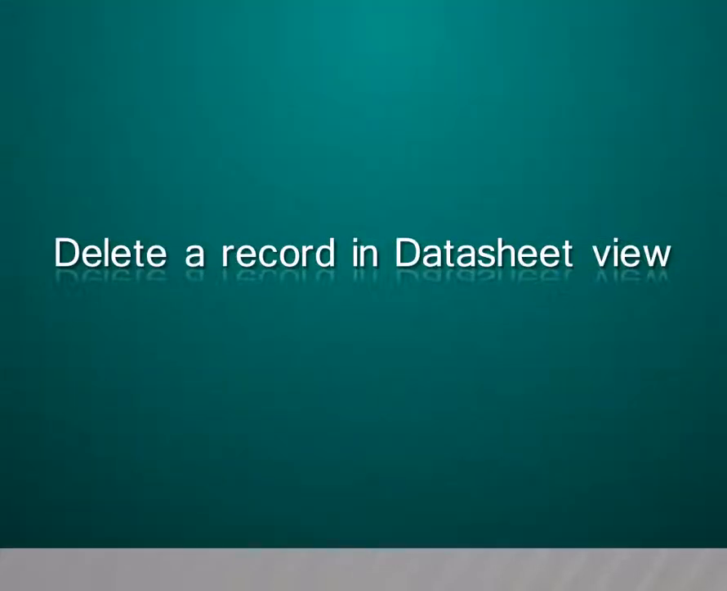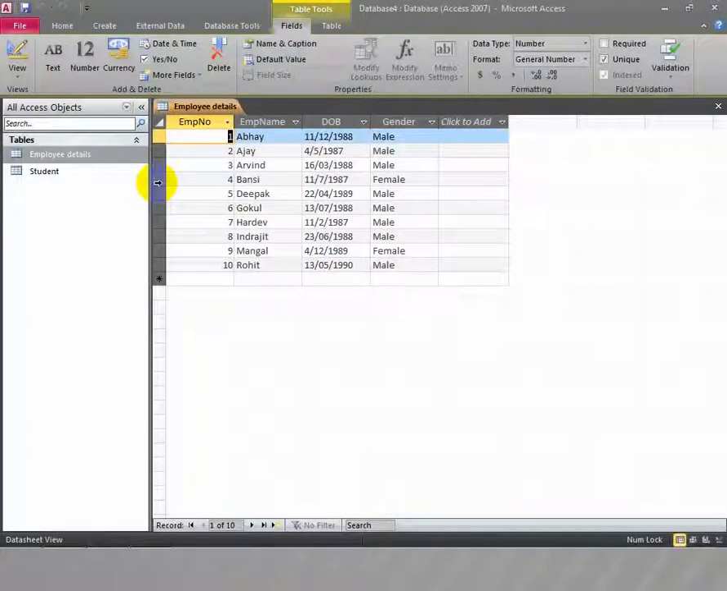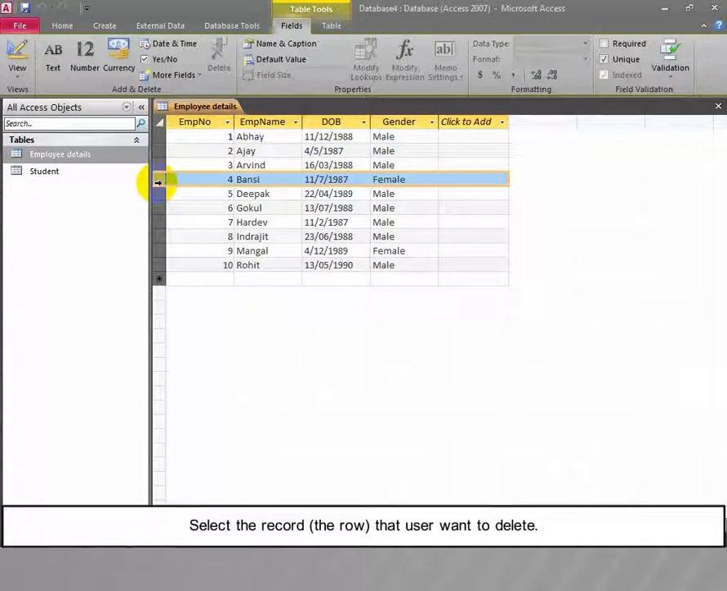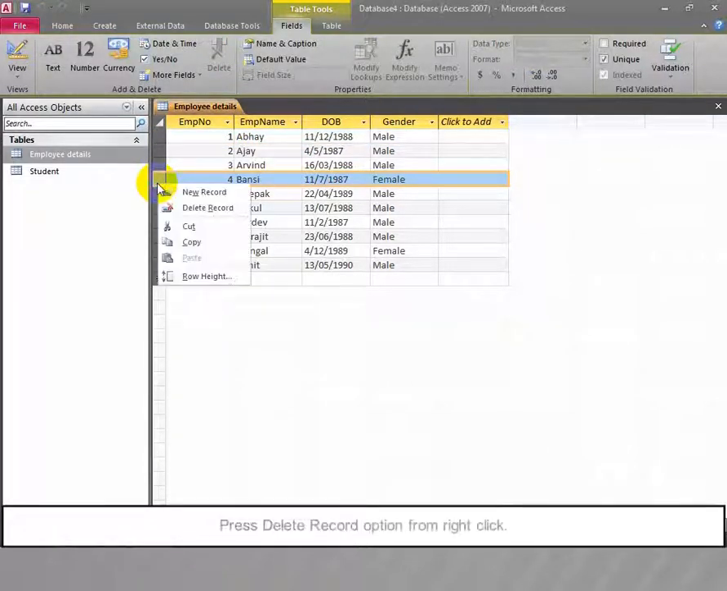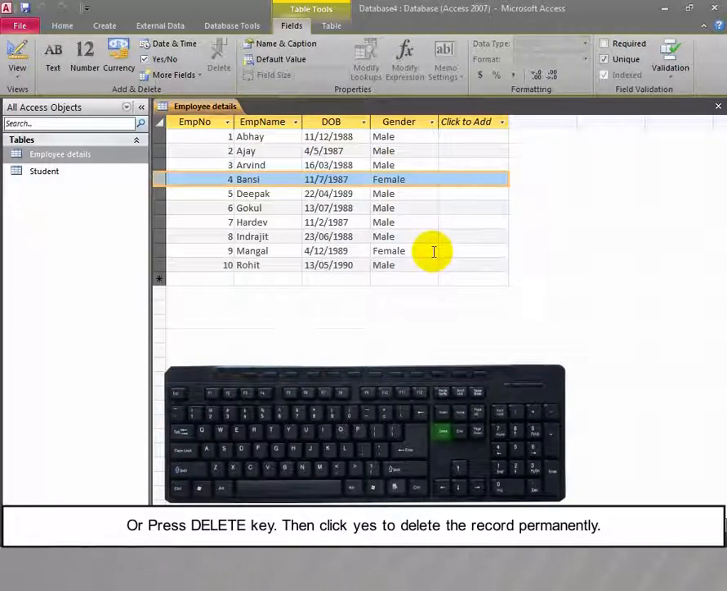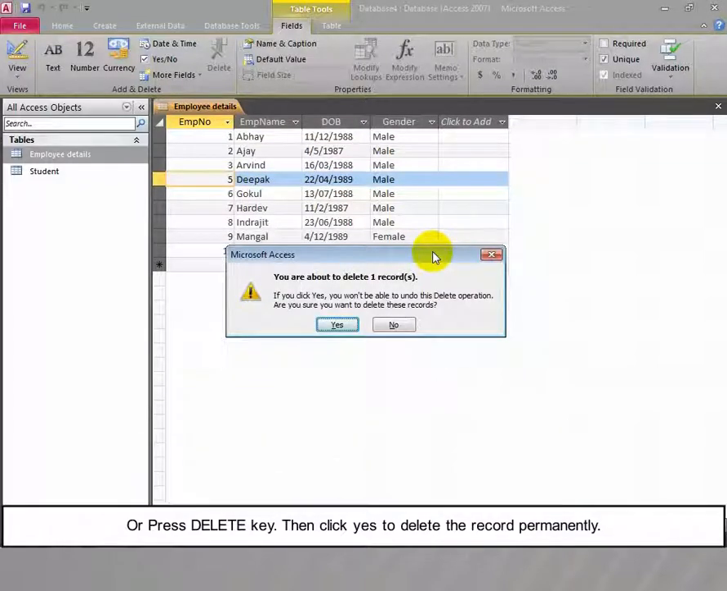Delete a record in Datasheet view. The same method needs to be followed to delete a record in Datasheet view. Select the record, that is the row, that the user wants to delete. Press the Delete Record option from right-click or press the Delete key. Then click Yes to delete the record permanently.